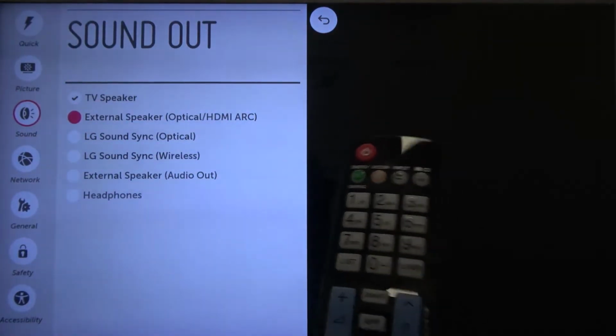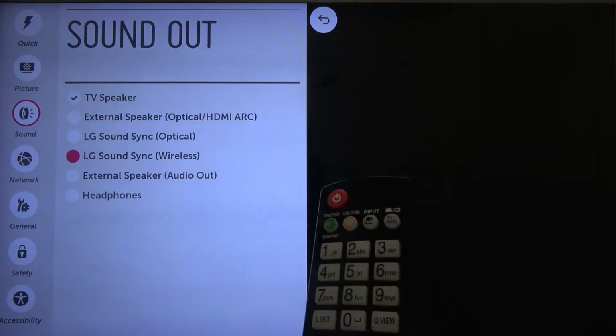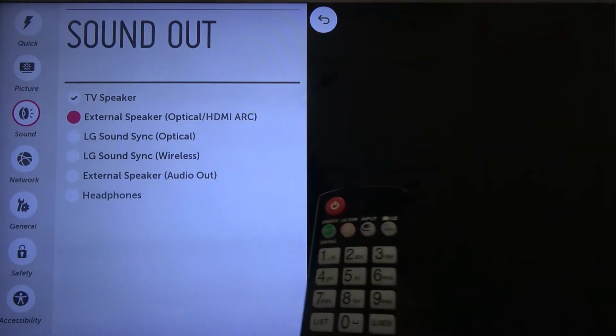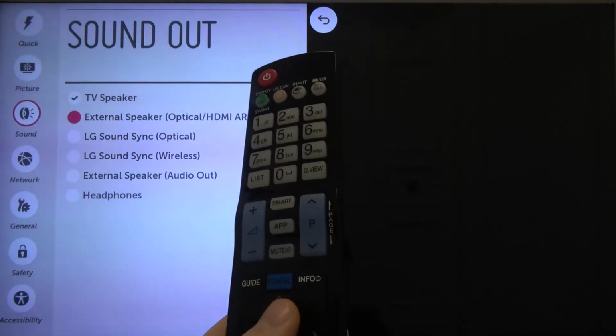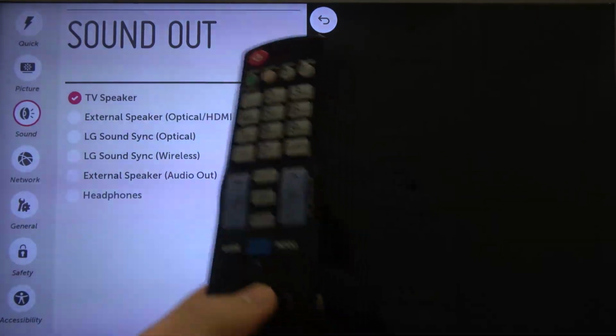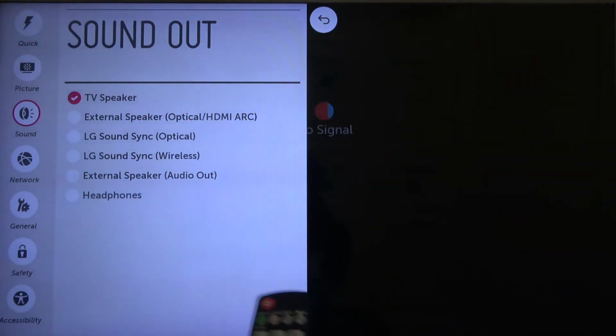There's the external speaker, headphones, LG Sound Sync, optical and wireless, and of course the TV speaker. So we have to decide which one to get. I will stay with the TV speaker, and you have to confirm by tapping on the OK, and after that you can just simply go back.